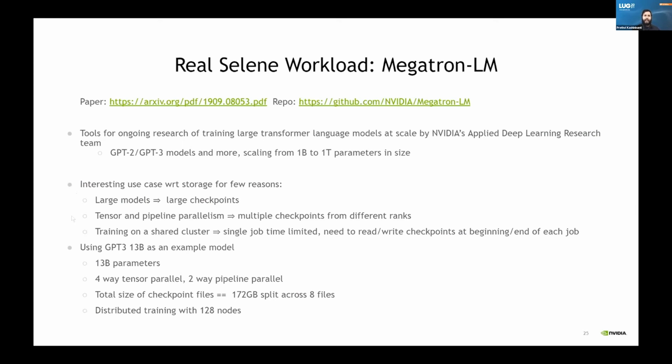Secondly, because of the way that the computation is laid out amongst different ranks, you have multiple ranks which are actually reading and writing checkpoints when you start or checkpoint training. And finally, the ADLR researchers are regular users on the cluster. They wait in the queue. They are subject to job time constraints, which are smaller than the actual full time to train they would need for their models. So they are reading and writing these checkpoints at the beginning and end of their jobs all the time. These three points combined make these training workloads very challenging for storage infrastructures.